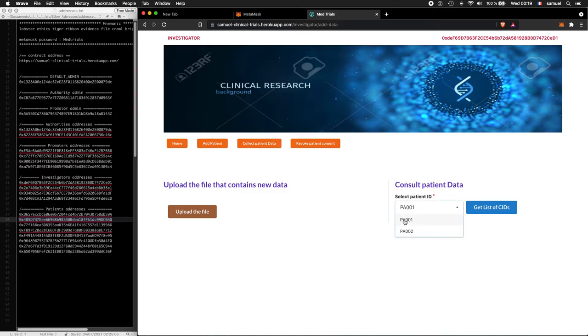Now we are working with the patient PA001, this one. Get list of CID, observation number. By clicking on observation number, we see just one, since we just collected data for the first trial for this patient. One means trial 1. Since we have collected only data for the first trial, we see 1 here. So click on Download Data.